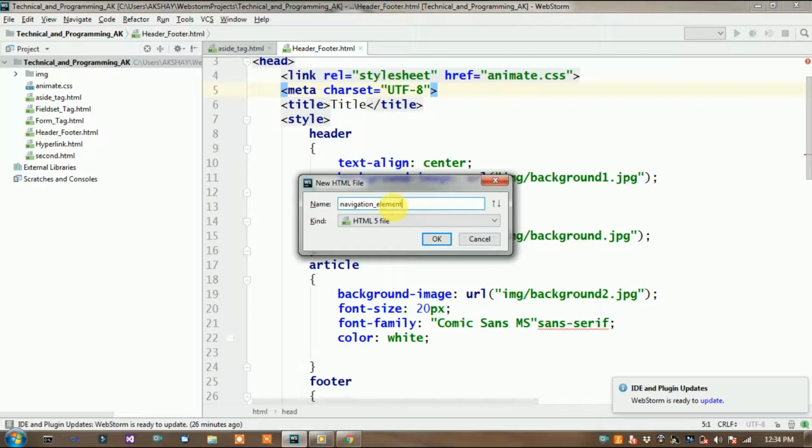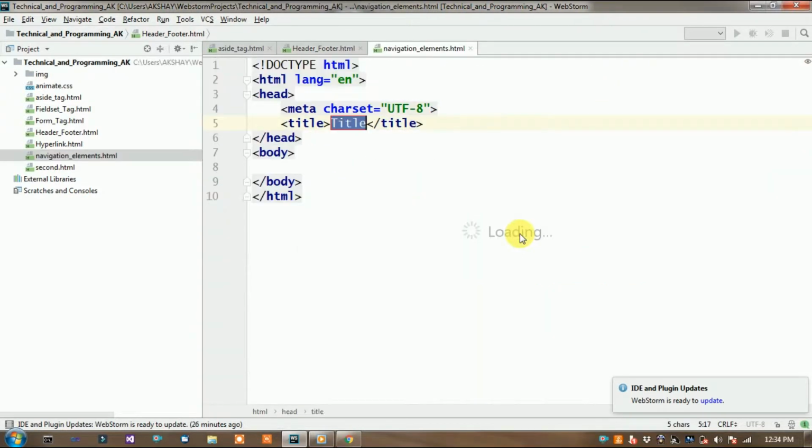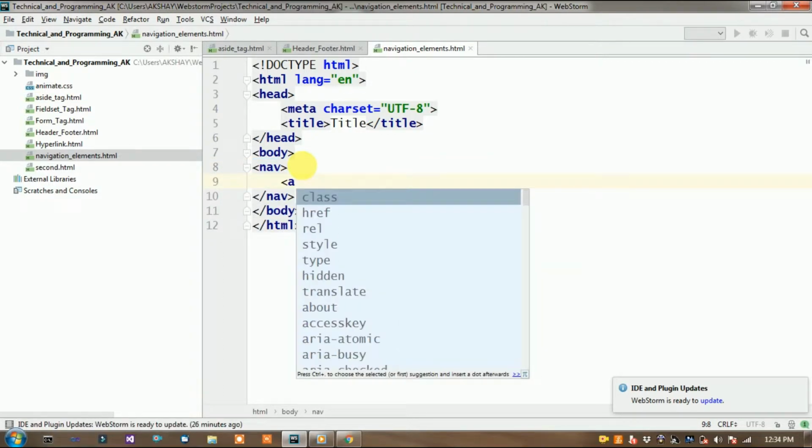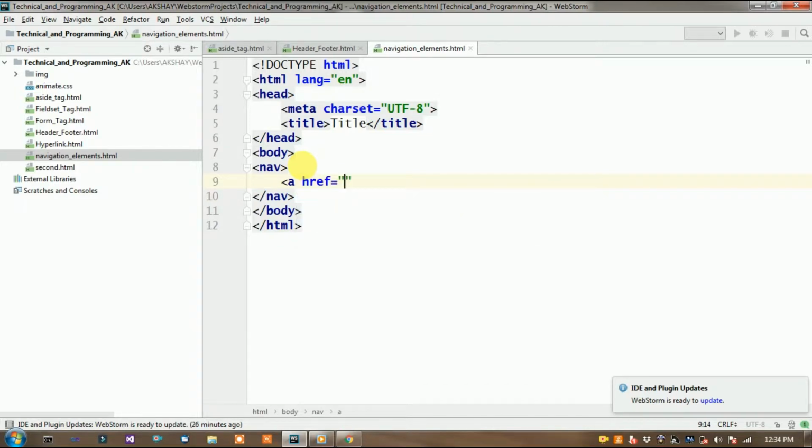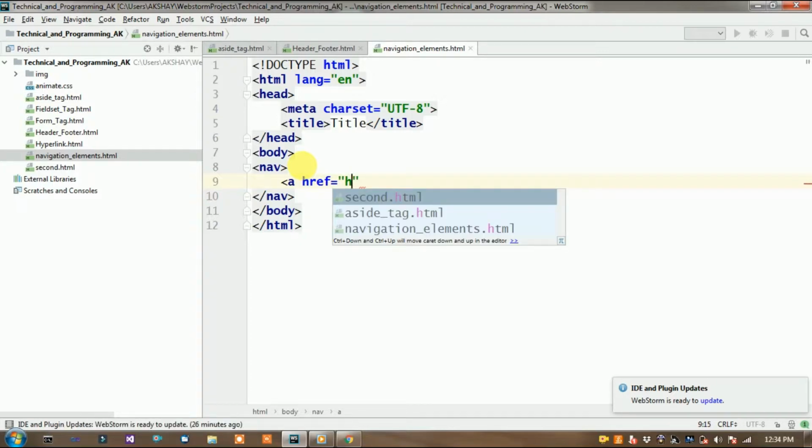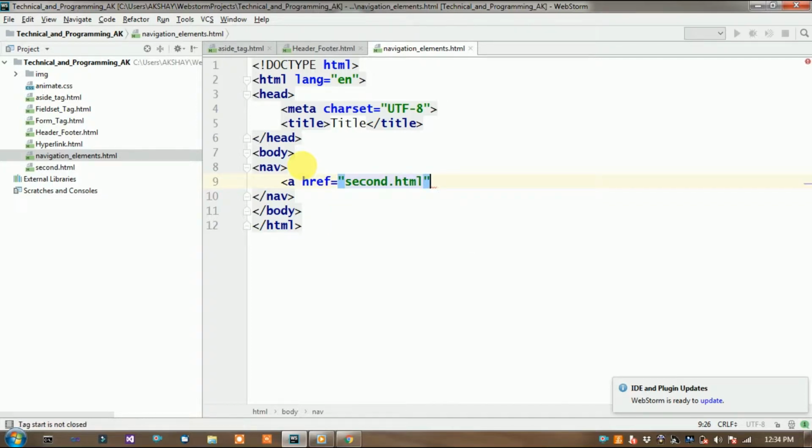Okay. Then write code in the body. First use the nav tag, then a href is equal to hyperlink, and use second.html, Home. Then copy, then enter, paste here. Paste, okay.